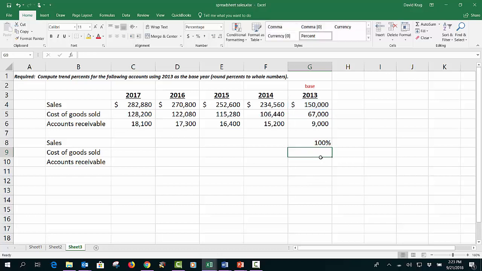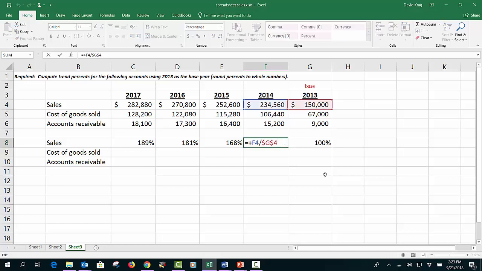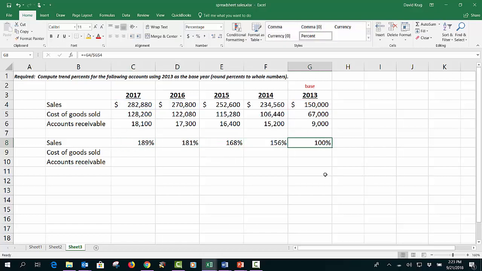I'll show you. I will drag that over, and this gives us the proper answers. Okay, and you can push an F2 in each one and see that it is dividing each one by G4. Okay, let me go ahead and show you a better way though. I'm going to want to do trend percentages for each one of these. So I'm going to go to this, I'm going to push F4.